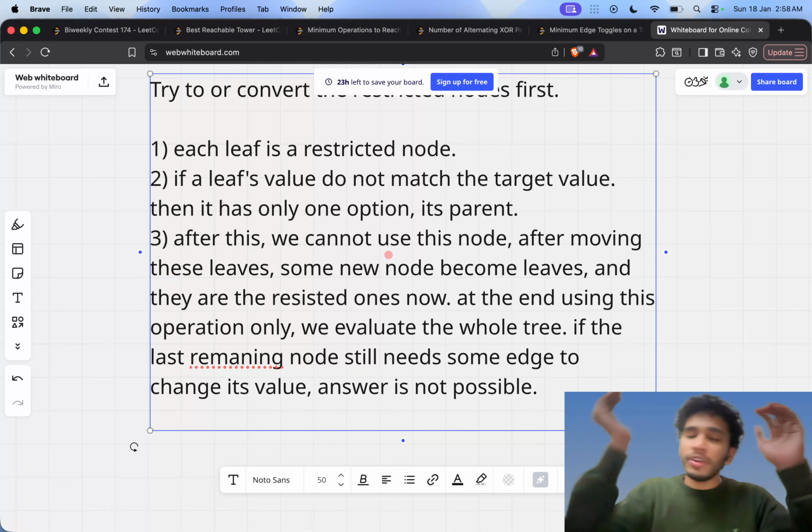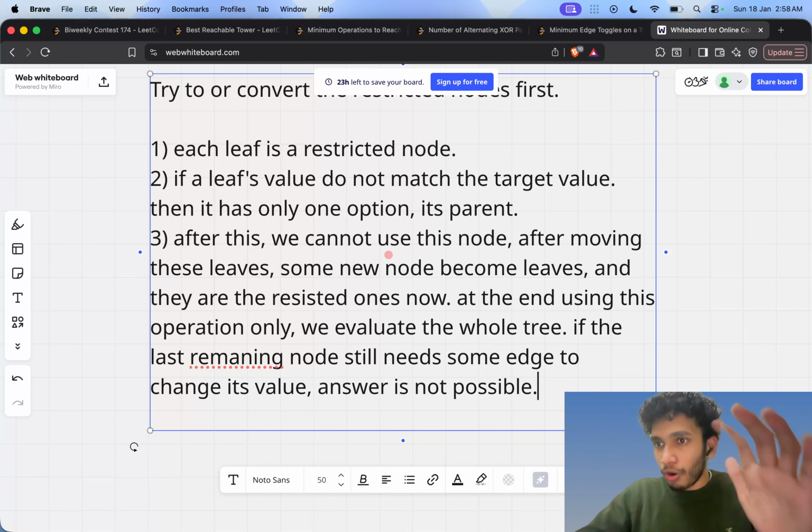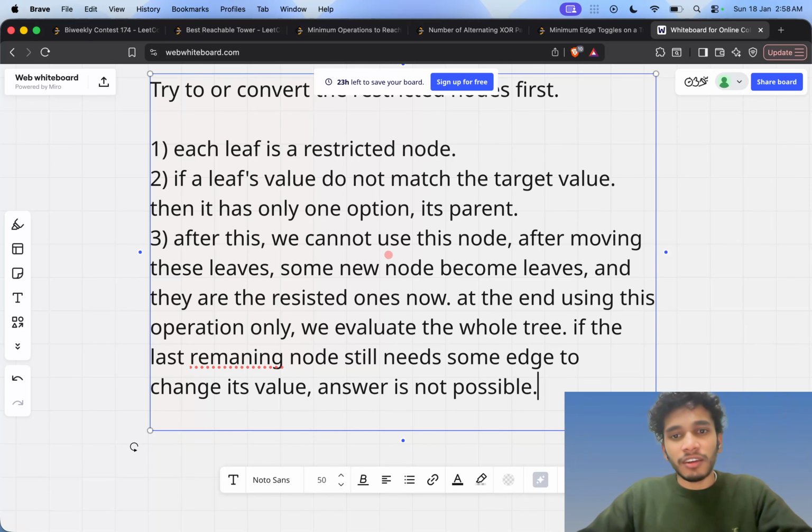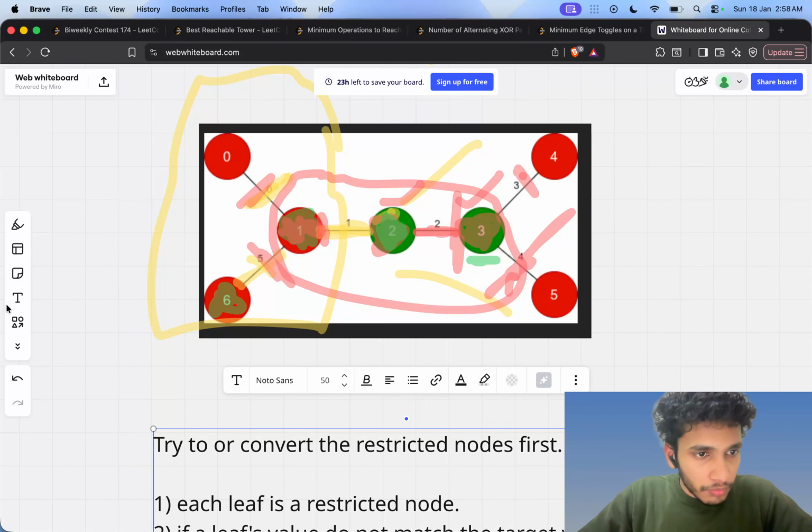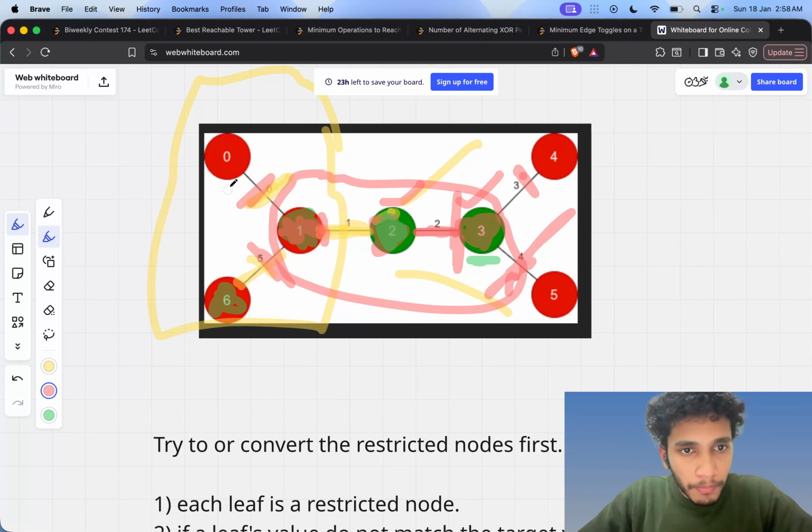How? Because every time we are removing a node, we are sure that its value cannot change any further. If we try to change its value, then we are moving away from the target. That is, we need to do the same operation once again, because this leaf had only one option, this particular edge. If it matches the target value and we change its color, then we would want its value to change again. Then again we are using this particular edge only.